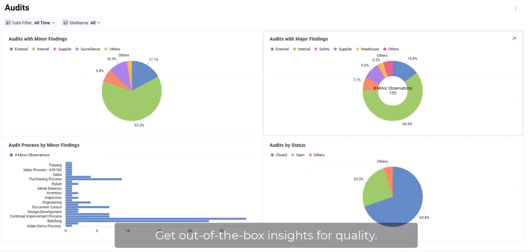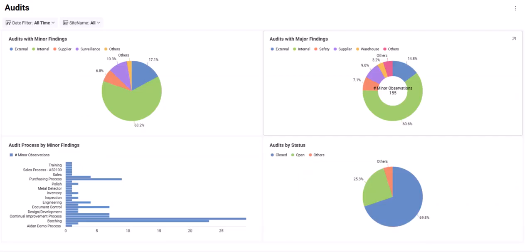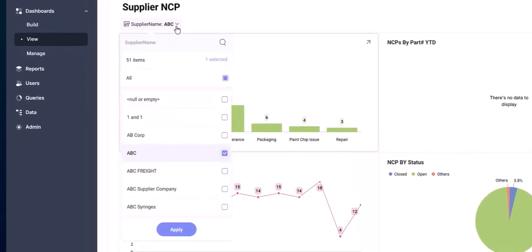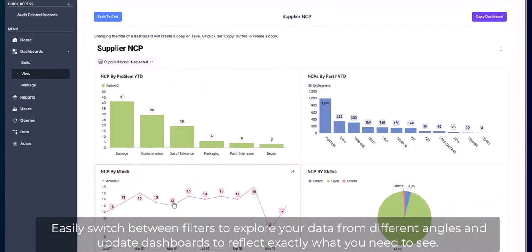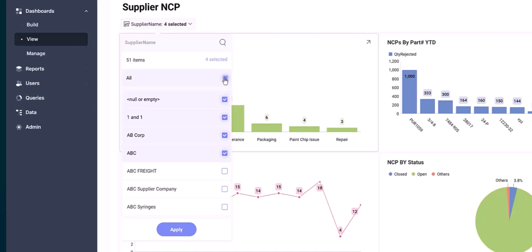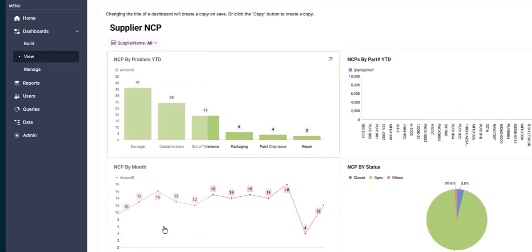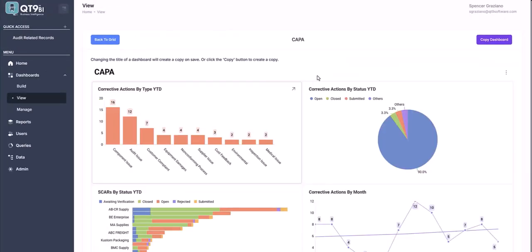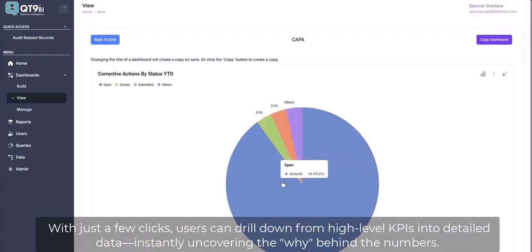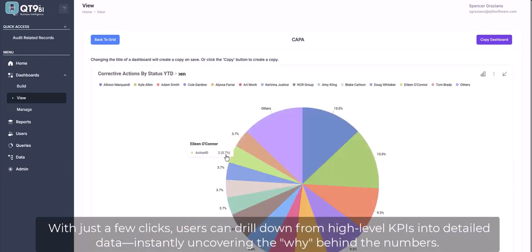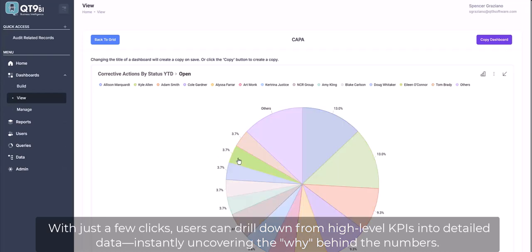Get out-of-the-box insights for quality. Easily switch between filters to explore your data from different angles and update dashboards to reflect exactly what you need to see. With just a few clicks, users can drill down from high-level KPIs into detailed data, instantly uncovering the why behind the numbers.